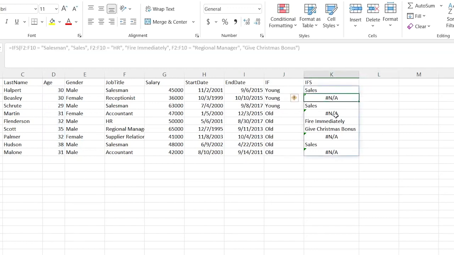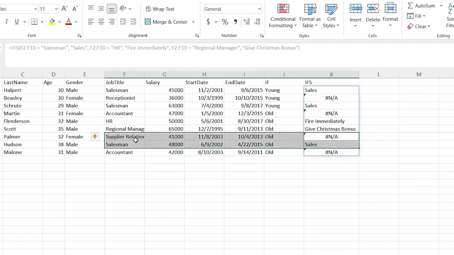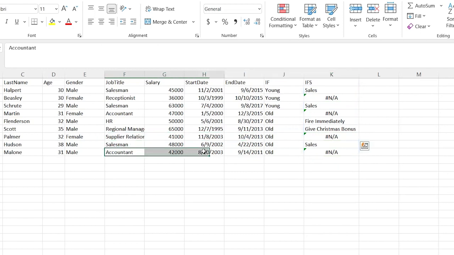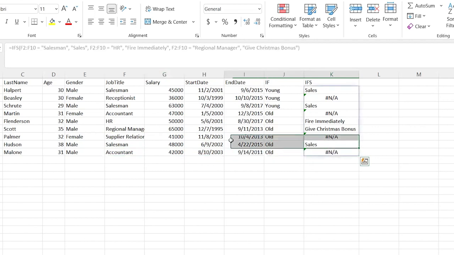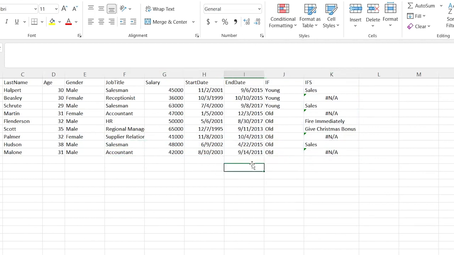As you can see, there are these NAs. Now, when that happens, it just means nothing met that condition. So we never said anything about supplier relations. We never said anything about accountants. But if it was part of that IFS statement, then it got something. And so that is how the IFS works.